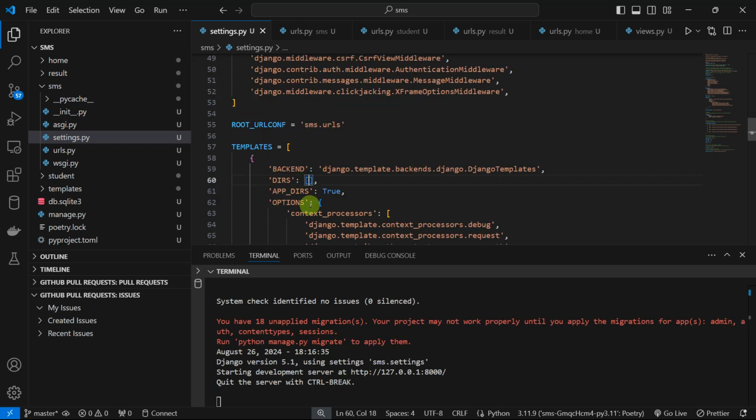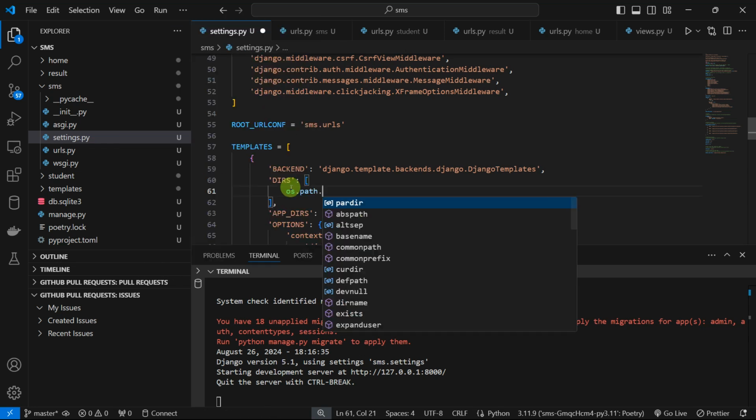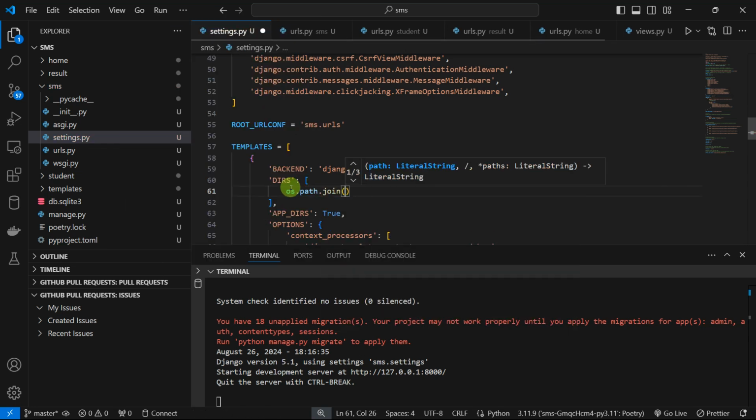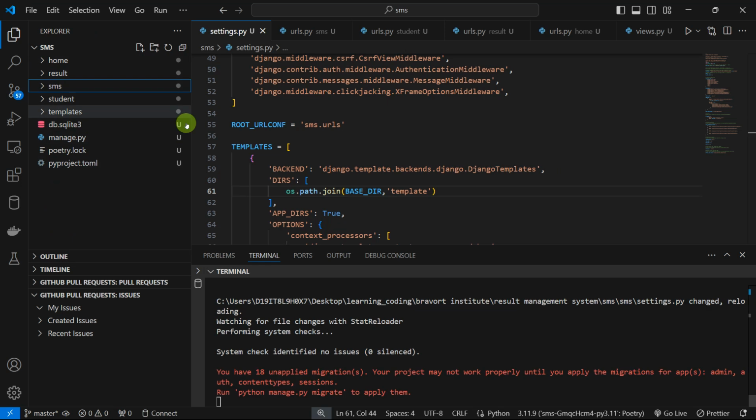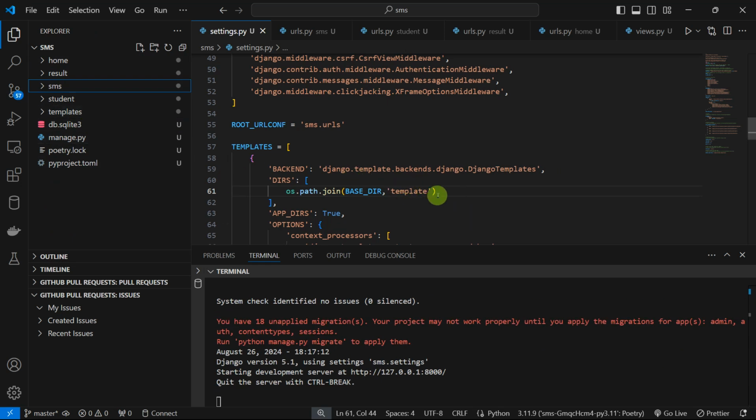And so under my directory is a list. I'll just say os.path.join, and I'll say base directory, and the folder I'm going to be putting my HTML template in, which is templates. So I'm telling it to go to the base directory, that is this particular main folder, and look for templates. Oh, so I said templates, so I'll just add S.